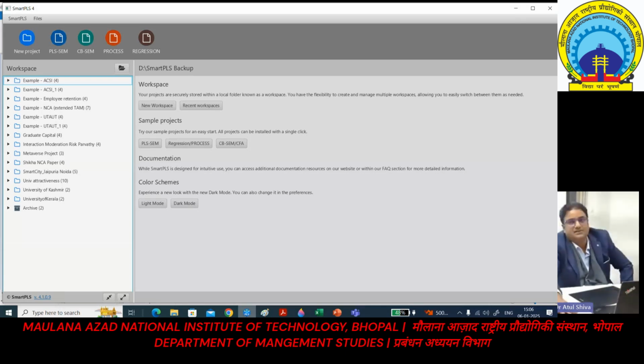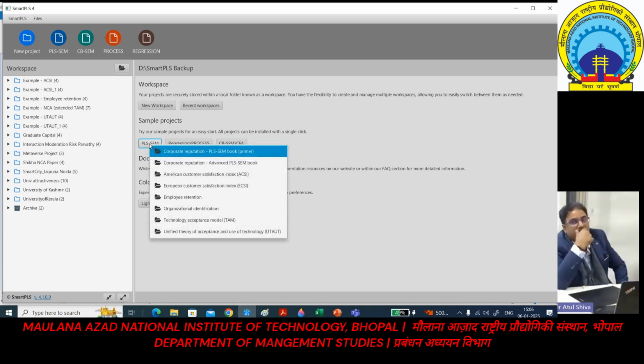This is the interface which everybody gets when you start, right? Left hand side are the projects, right hand side are workspace, sample projects, documentation. Let us work on corporate reputation model. Corporate reputation model, everybody click on sample projects PLSM. Click on PLSM, sample projects. Can you see corporate reputation PLSM book primer?